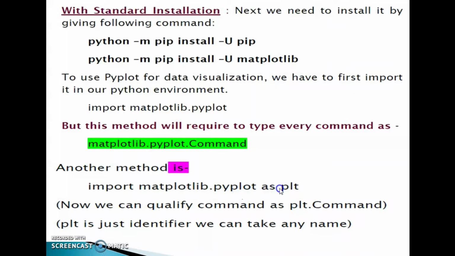Another method is import matplotlib.pyplot as plt. Normally we use import pandas as pd. The same way we can use matplotlib.pyplot as plt. Now we can qualify commands as plt.command. plt is just an identifier. We can take any name. Okay, clear?